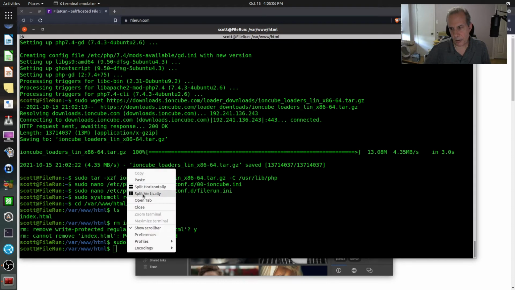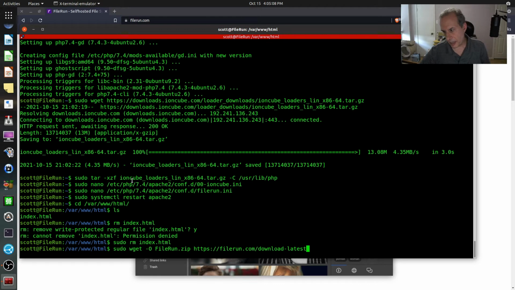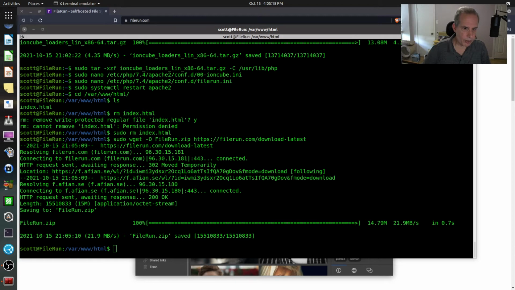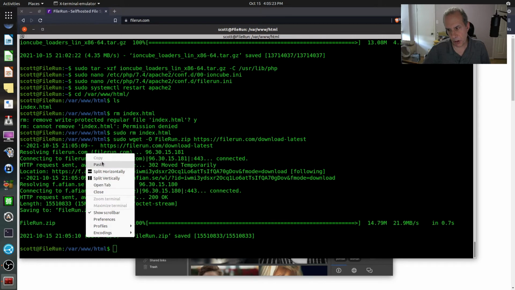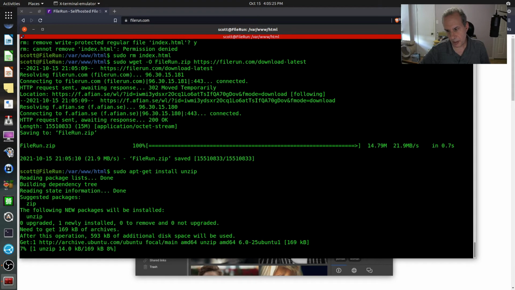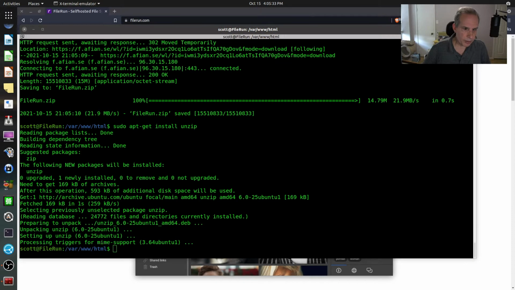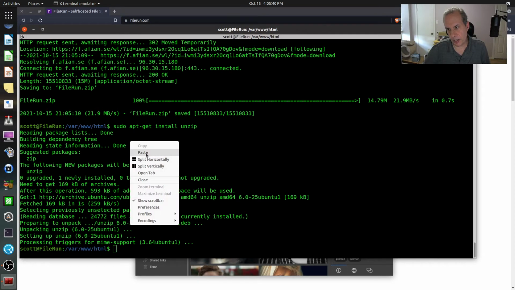get into that web area the latest iteration of the FileRun code. And now I want to install unzip because I probably do not have unzip installed. And I did not. So it's installing unzip. And then I'm going to unzip the FileRun zip file that we just downloaded with the wget.